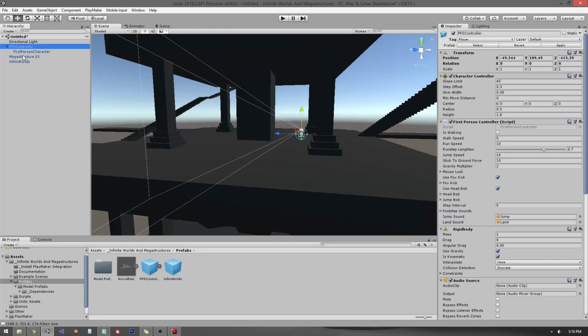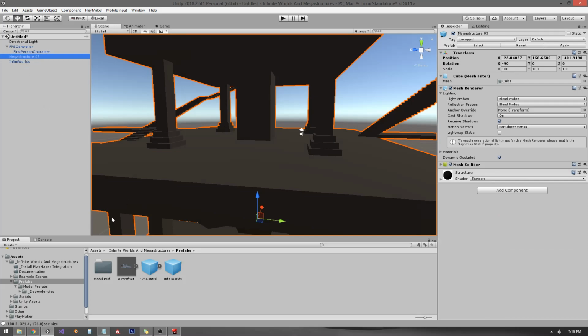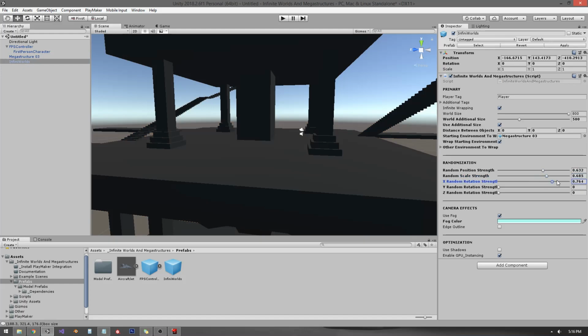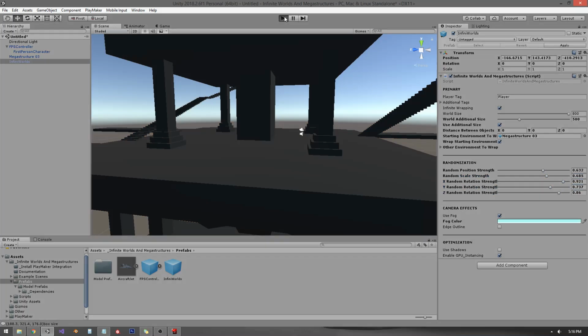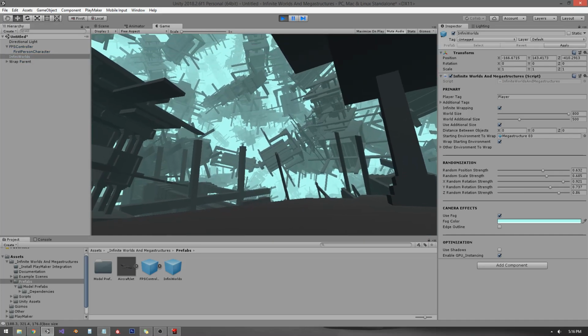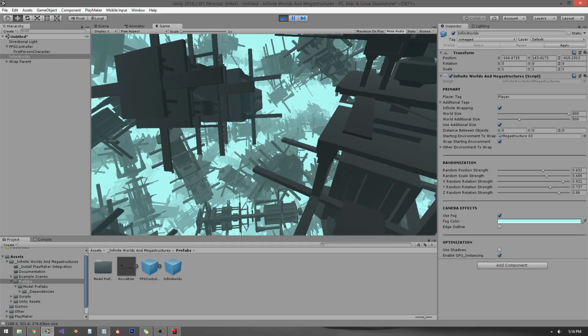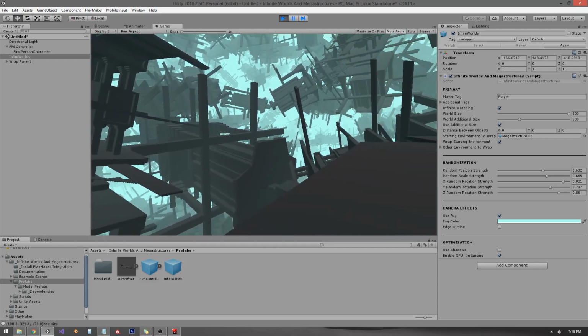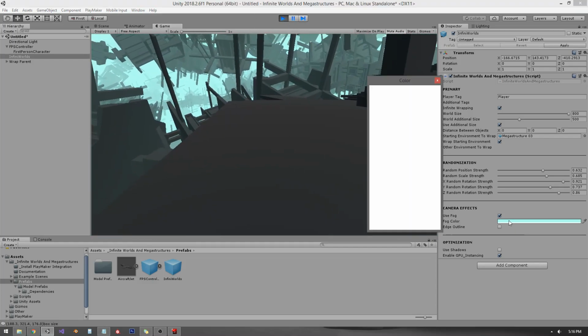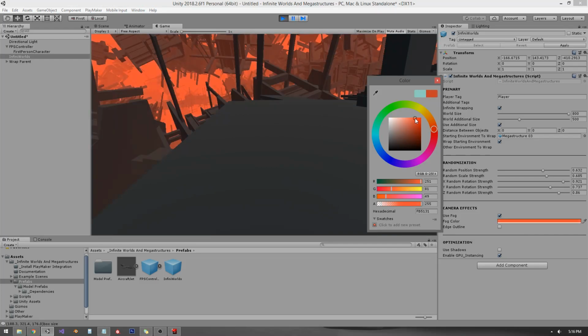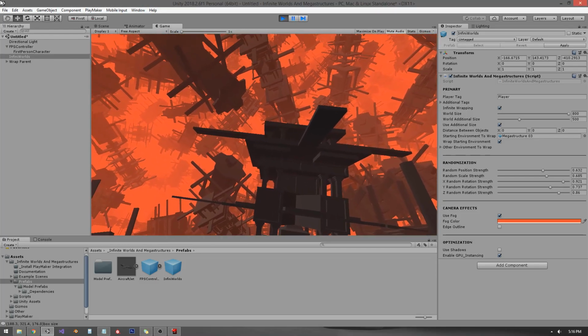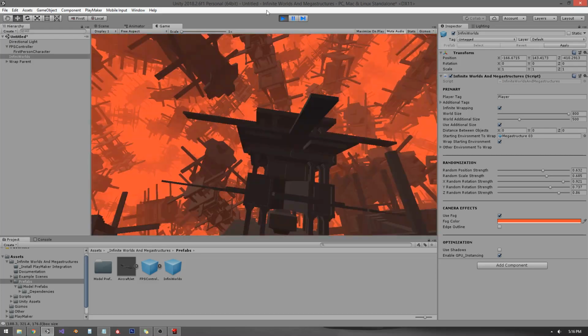Okay, let's generate one more. Just to give you an example, if you did want some randomization for something like that, you could make it really funky. Now that's a trippy world. And we can change the fog color. Make it a kind of evil looking.